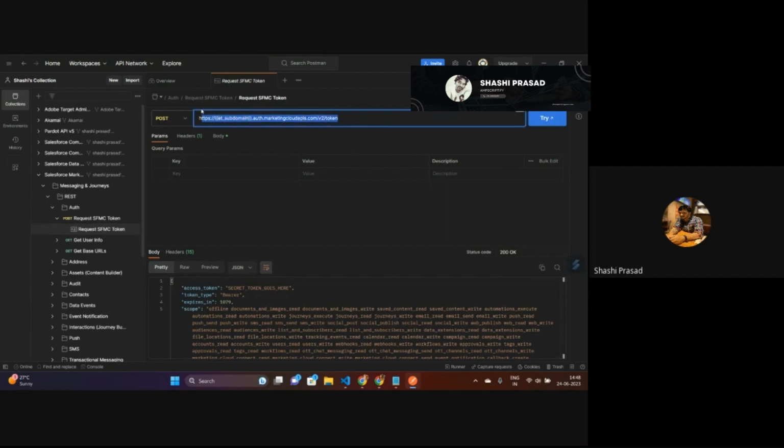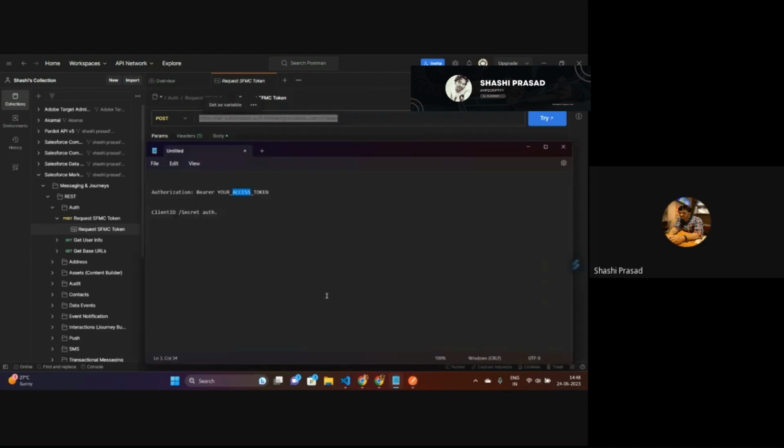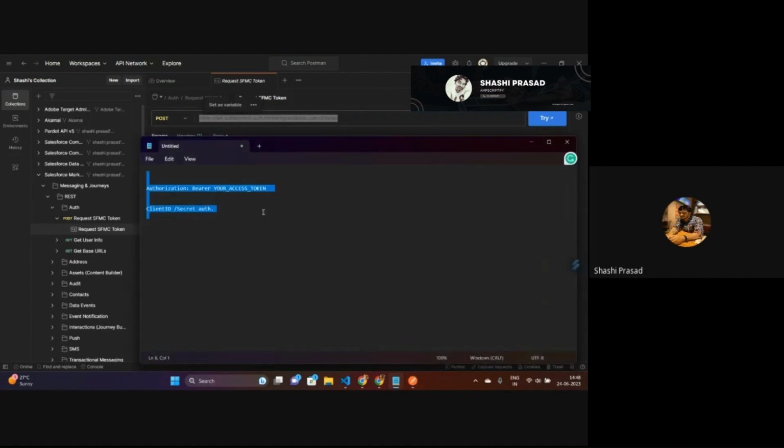So let's say, let's copy this. So this is here, I said auth, okay, this remains the same. This is the path, v2 token is the path. This is the auth, and this is your tenant endpoint, which I call your subdomain. Fine. So this becomes your URL to hit the token.